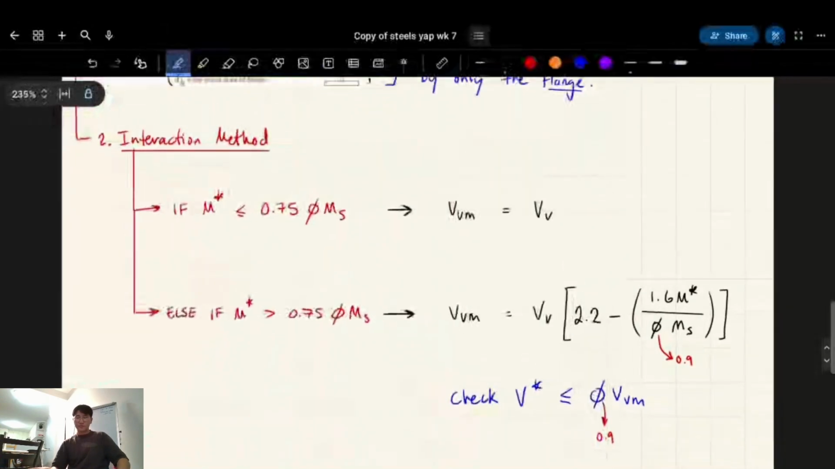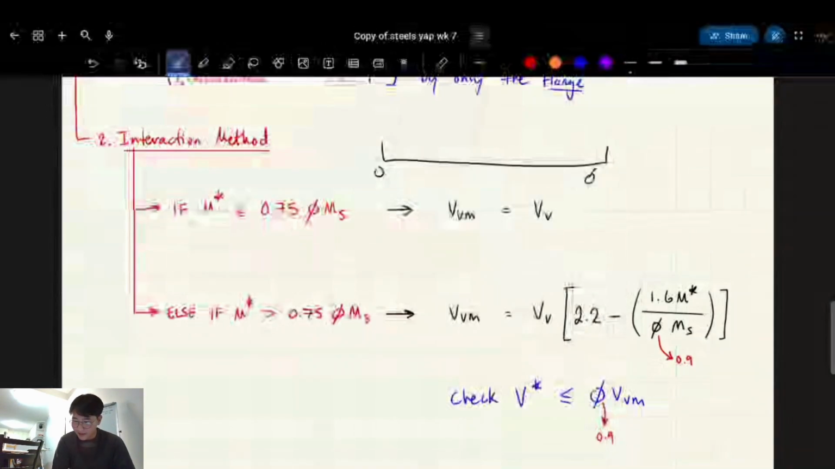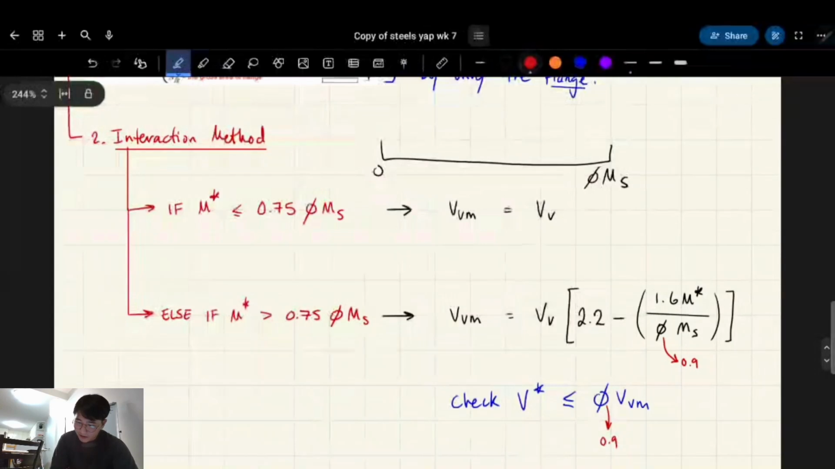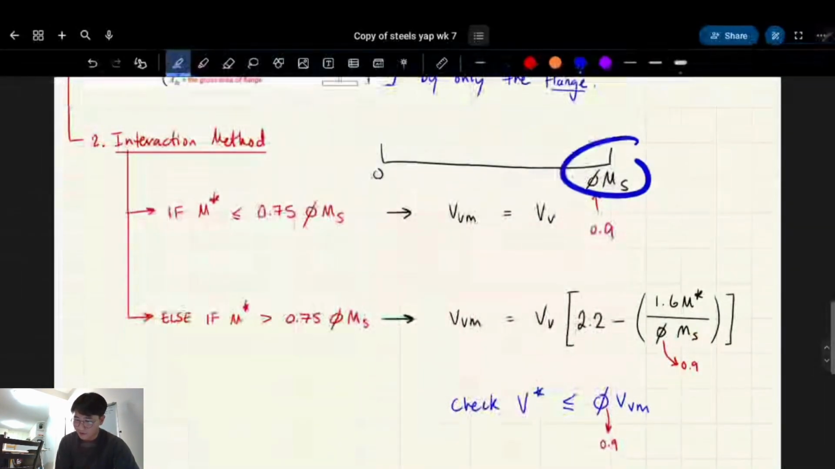Basically, think about it like a number line. Here's 0. Here's phi Ms. You guys remember what Ms is? Section bending capacity. Phi is the 0.9 reduction factor. Our external load, maybe we can think of this like a fuel tank, right? So this is max, full. This is empty.